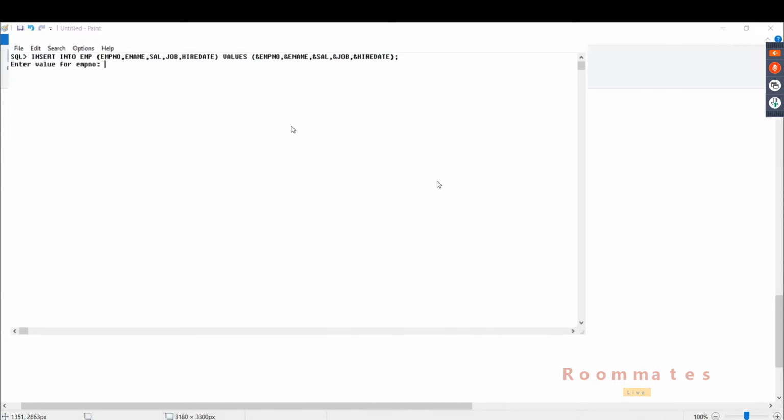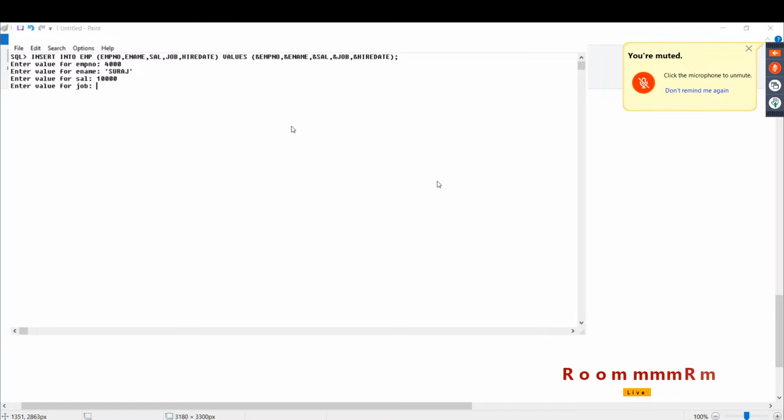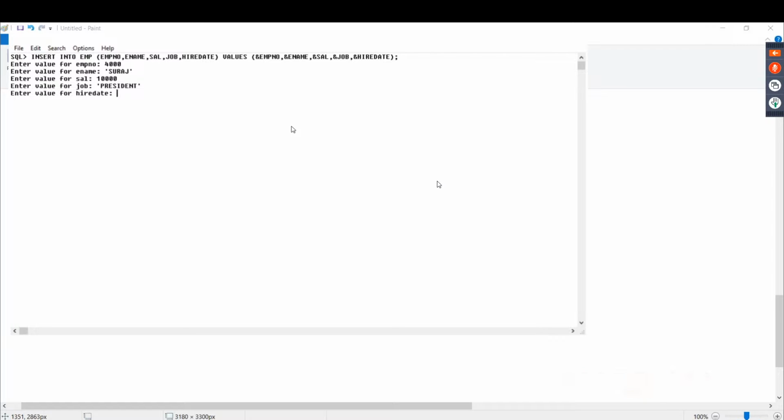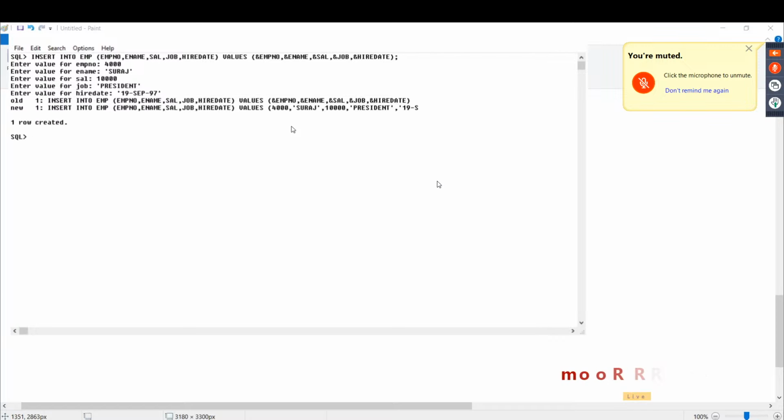अभी क्या हो रहा है? Isn't it asking for employee number? So I have to type employee number. For example, 4,000. It is asking for name, so I should type some name like Suraj. It is asking for salary, so I'll write like 10,000. Then it is asking for job, so I'll put something like president. Then it is asking for hire date. I'll put like 19th of September, for example, 97.